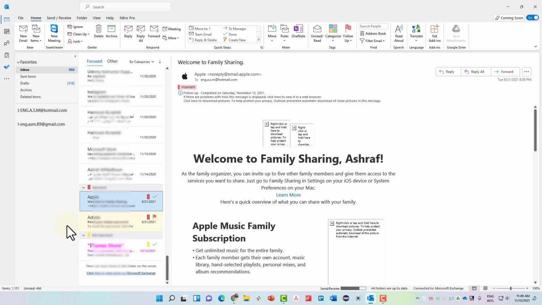That's it for the categories feature, another nice feature that you can use to organize your email if you wish.